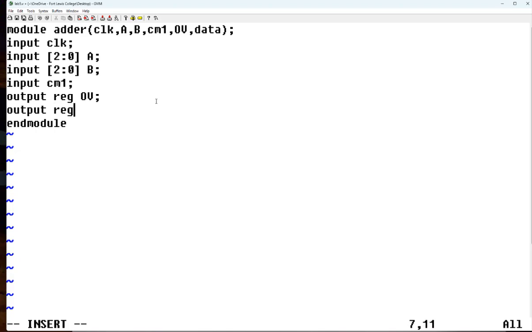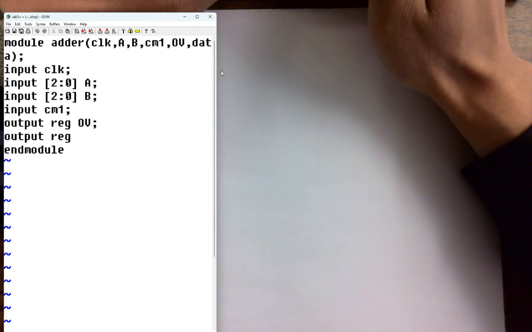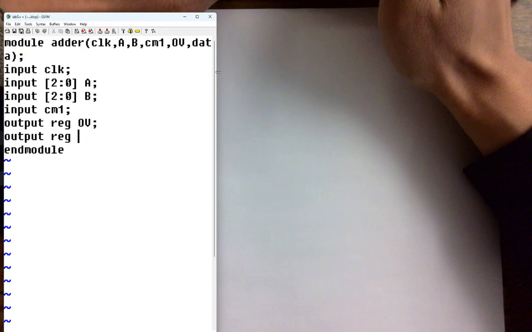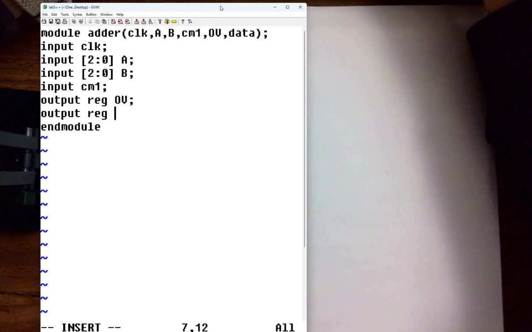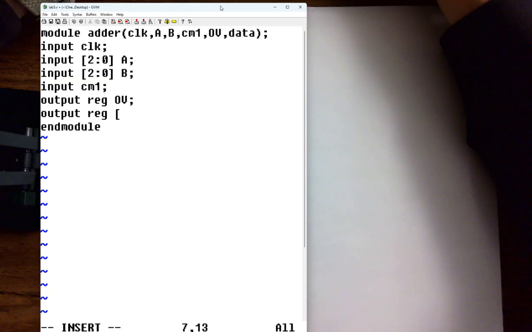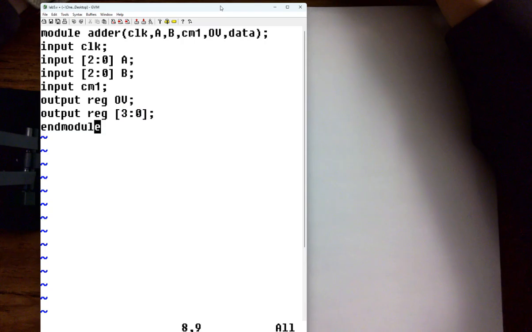And we have a data, which is how many bits for data? The adder output. Adder output goes to where? Display, right? And you have a lookup table in the display module. So it is only 4 bits since we have no more than 16 entries. So we do this, and that's it. Okay? So that's for the module, for the adder.